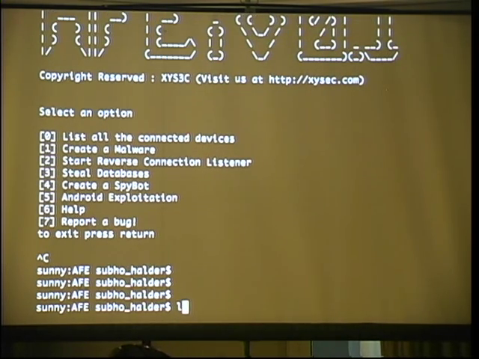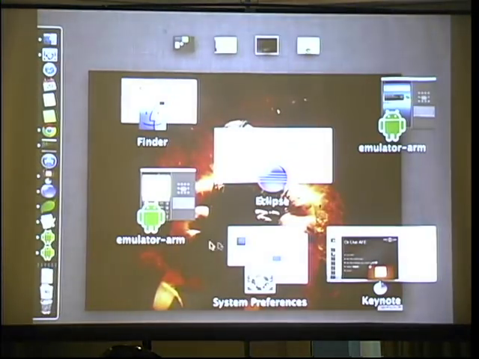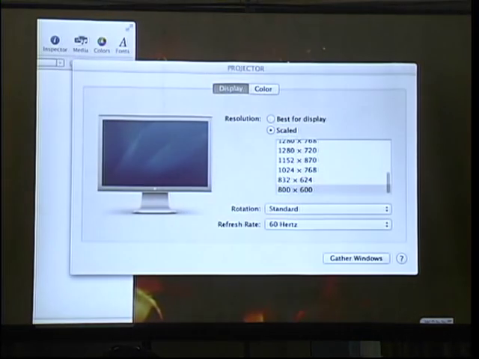What we see is we need to go to the output folder. There are 2 APKs of Sleep Optimal. The first one is the unsigned one, and the second one is the signed APK. Now all you have to do is push this application to your device, and you have both applications running together without the user's knowledge. So basically that's what it does for injecting. All right, let's move on with the presentation, then we can show you some stuff.